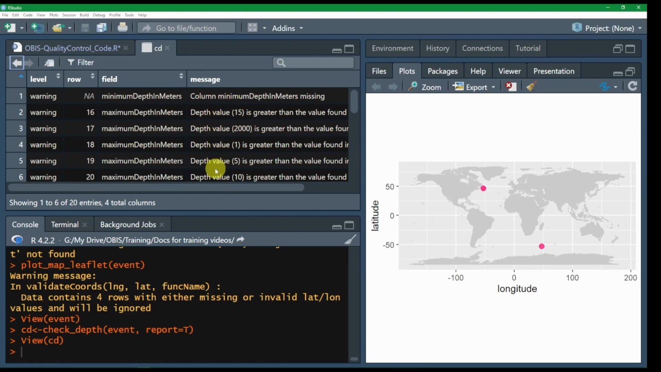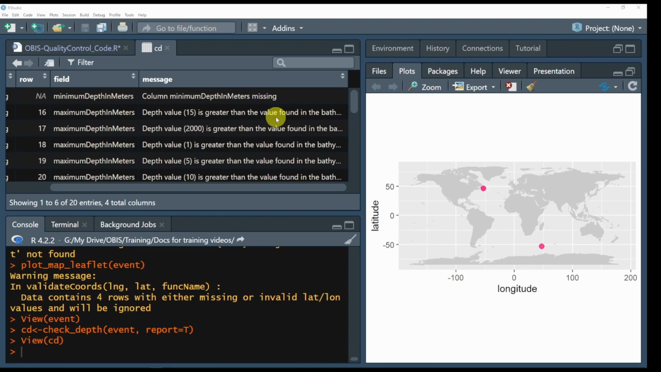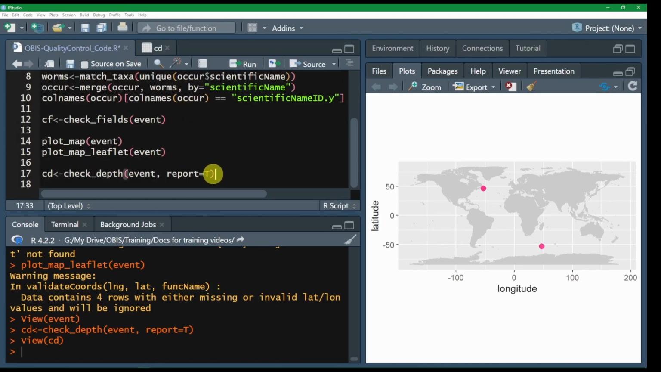We also see several errors here, saying that the depth value is greater than the value found in the bathymetry raster. This could be an indication that you have a typo. For example, this row here has a depth value of 2,000 meters. That's very unlikely. However, some of these values may be flagged in error. This could be because the bathymetry layer that the package is checking against may be at a coarser resolution than your sampling. To help minimize records being flagged in this way, we can specify a depth margin to indicate how far a given depth can deviate from the bathymetry raster. We're going to specify a depth margin of 15 meters. We'll run this again.